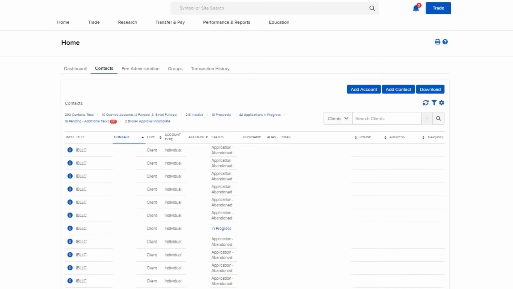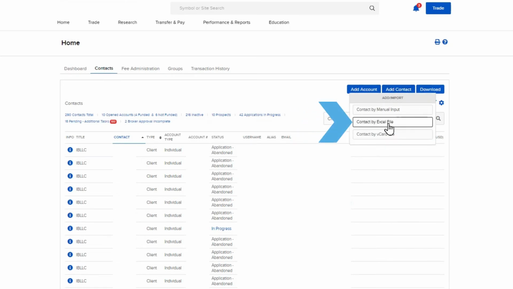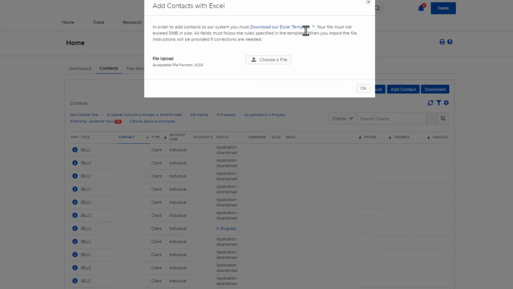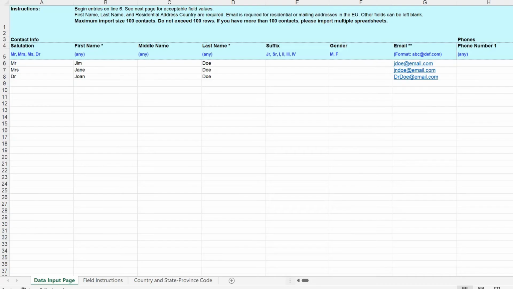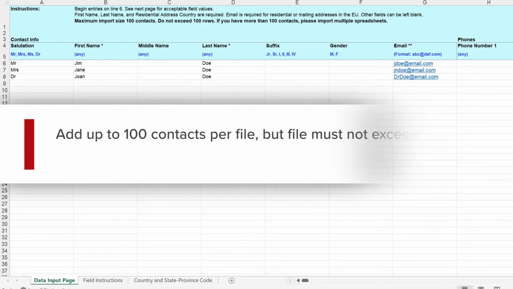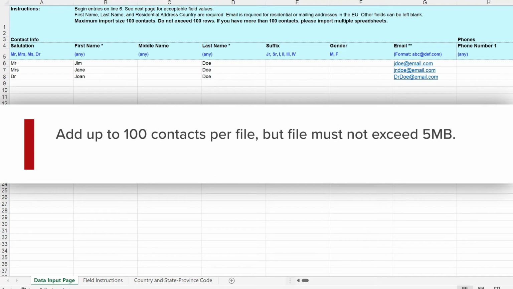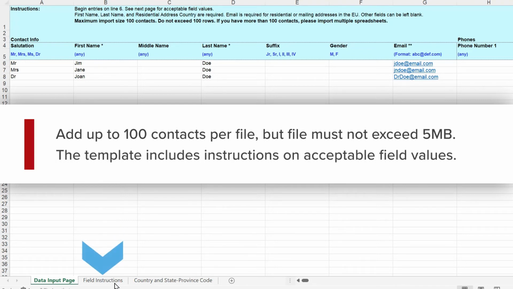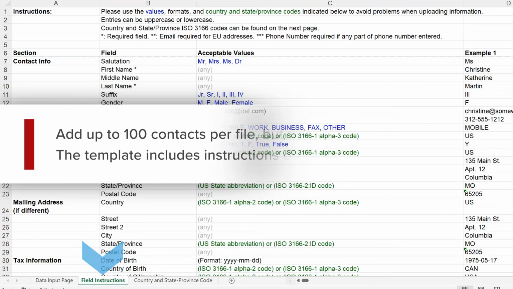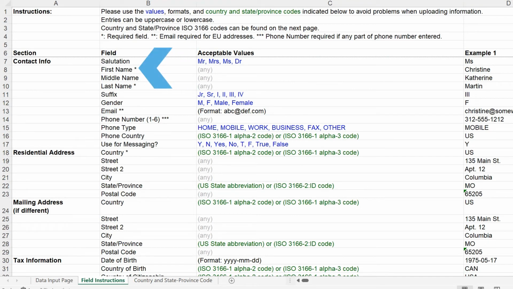To add a contact using an Excel file, click Contact by Excel file, and the introducing broker must download a template available on the following screen by clicking on Download our Excel template. The introducing broker can add up to 100 contacts per template, but the file must not exceed 5 megabytes in size, and the template includes instructions on acceptable field values. Any column with an asterisk next to it is a required field.